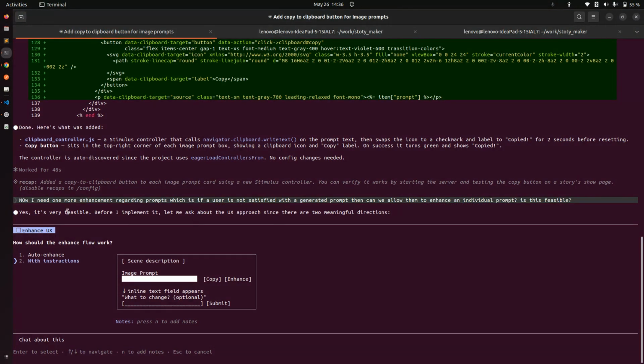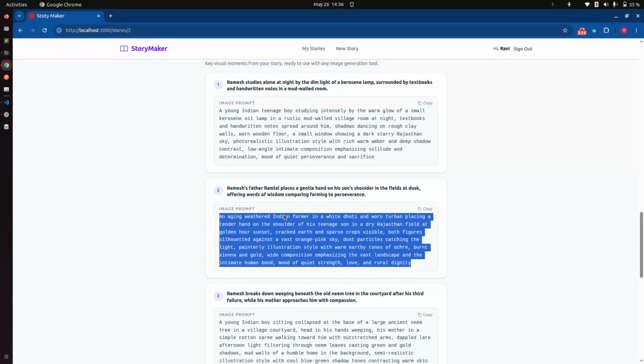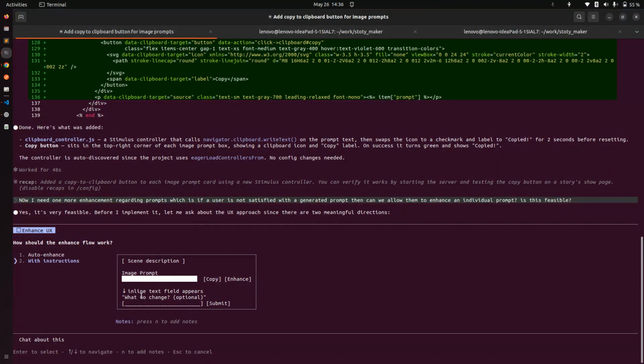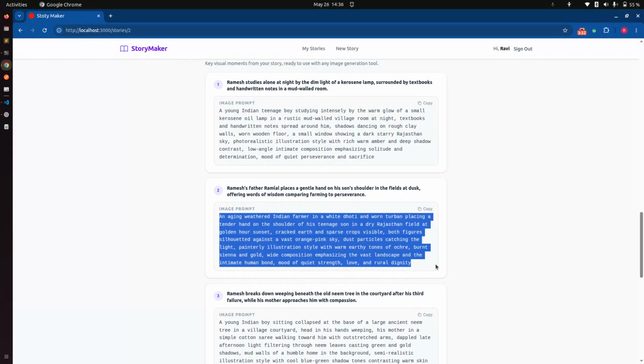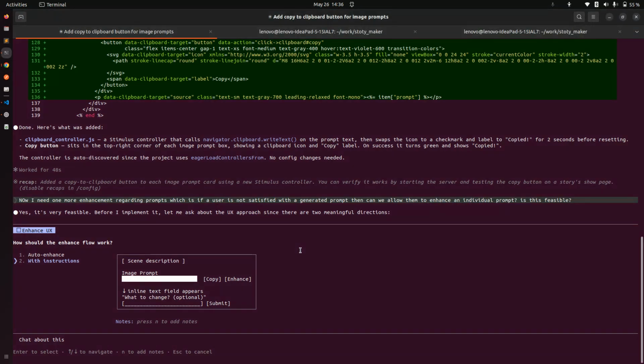And with instruction, what will happen is that it is showing the image prompt for now. Then it will add an enhance button here, and when you click on the enhance button, this text will be converted into a text input, where you can provide what needs to be changed. Then it will add a submit button here, and when you submit, the prompt will be enhanced. So which approach would you like to do?